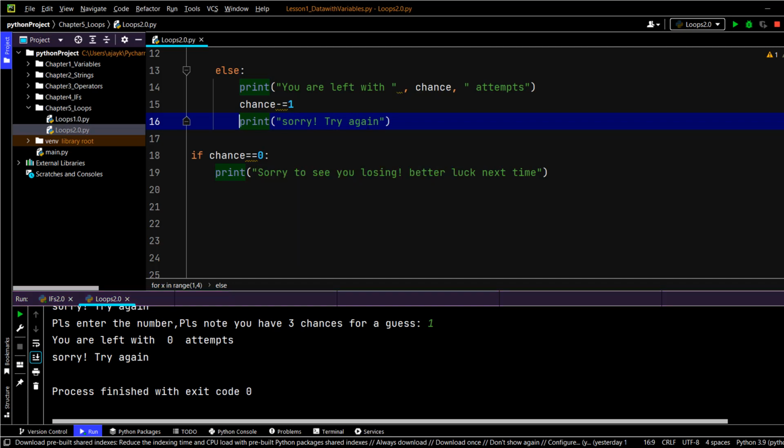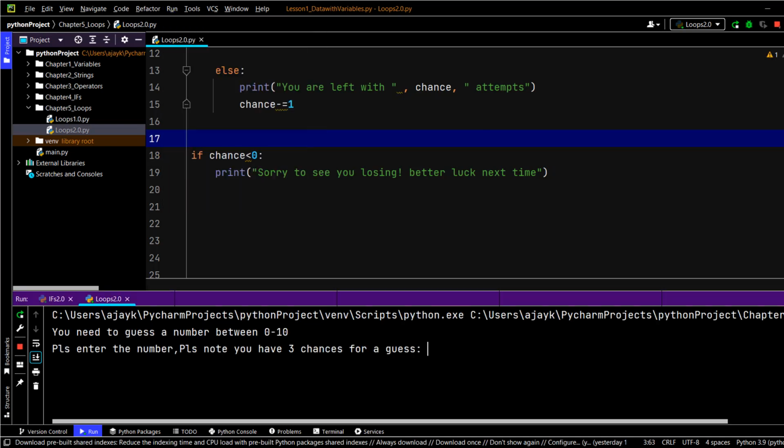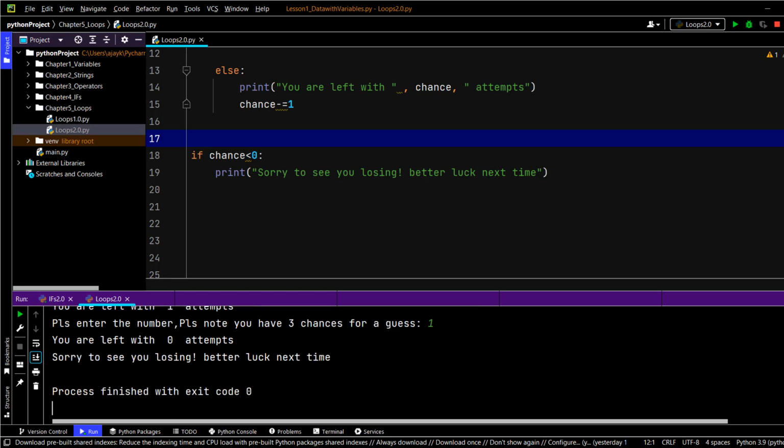First of all, I don't want this line here, so I just delete this. Now let's see. I guess the chance is not 0, but I think it's -1. So what if I do this less than? Let's run this again. The first number 1, you're left with 2 attempts. Perfect. 1 again. Now 1 attempt, and now gone. Sorry to see you losing. Better luck next time. Bingo. Okay, got the point. My calculation went wrong.